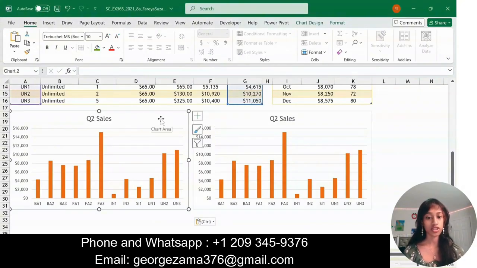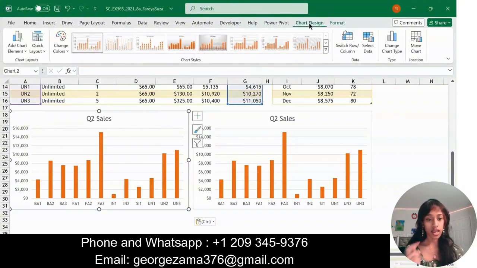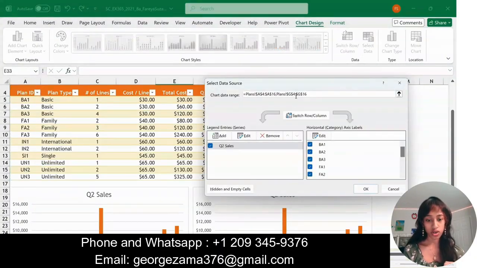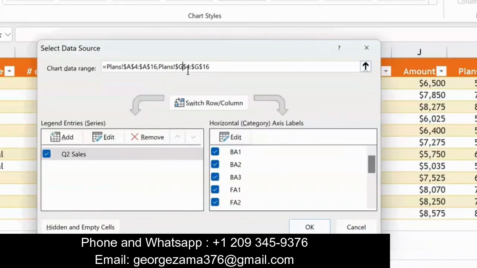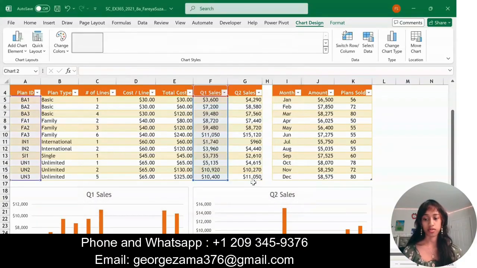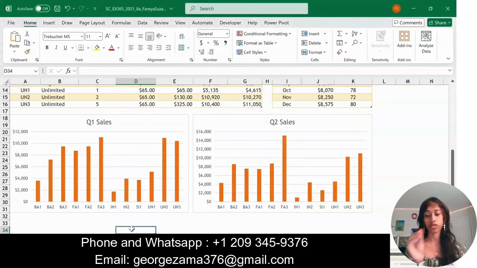And now we're going to edit the information in this chart. So you're going to click on your chart, go to chart design, and then we're going to click on select data. And right here, all you have to do is just change the G's to an F. So there's this one and that one, and then click OK. And now you should have Q1 sales chart and then Q2 sales chart.